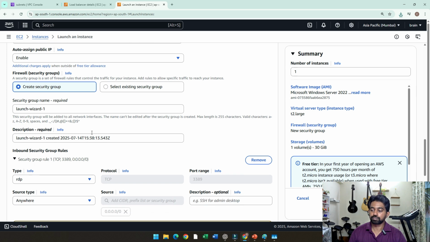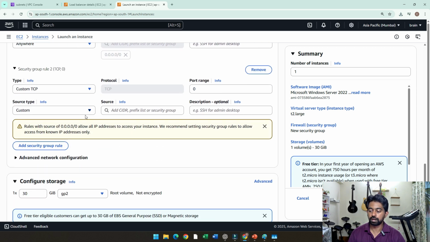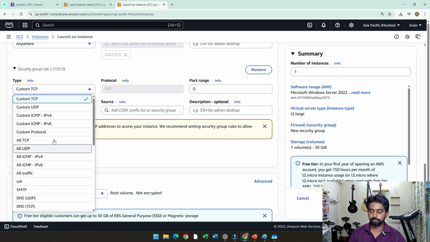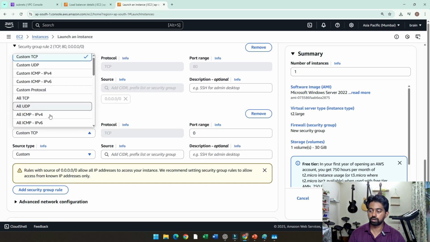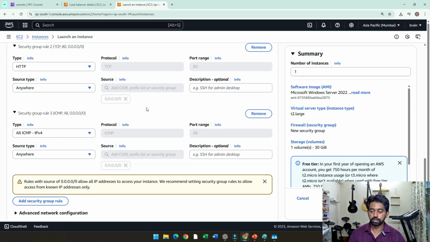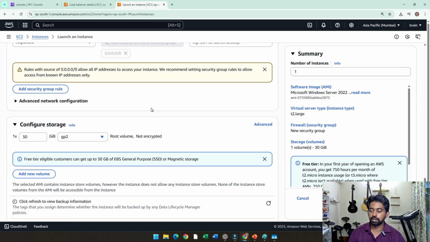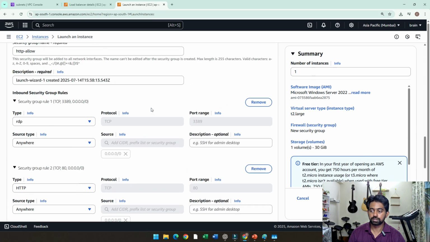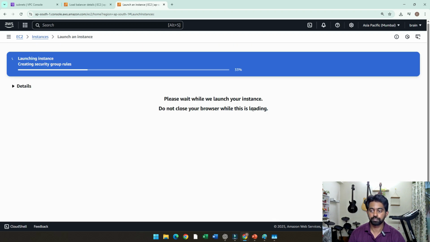That's it. Now I come down. I'm going to create a security group in which I'm going to allow RDP, and I'm also going to allow HTTP. Let's allow another rule, ICMP also, in case we need to ping and check something. So I've added 3 rules here. That's my security group. That's it. So our first server is ready to be launched. So I click on launch instance.